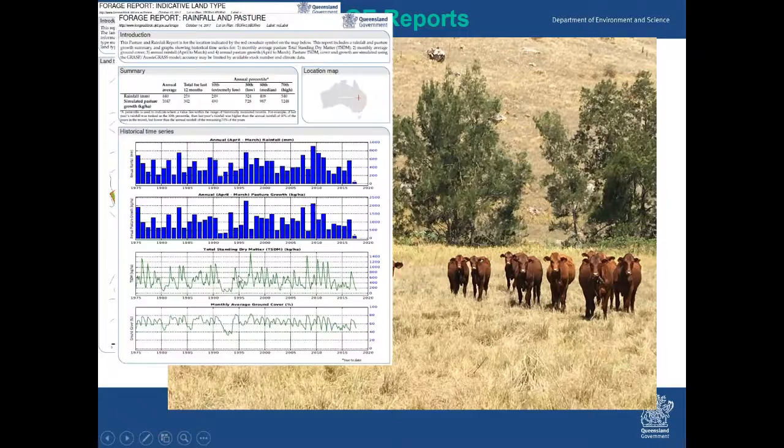The rainfall and pasture report comes in 2 types: one is broad rainfall and pasture with the Aussie grass parameters, and the other is by land type. It gives you some summary stats here: the annual rainfall, the pasture growth across time from 1975 to current, your total standing dry matter, your biomass, and the model ground cover.